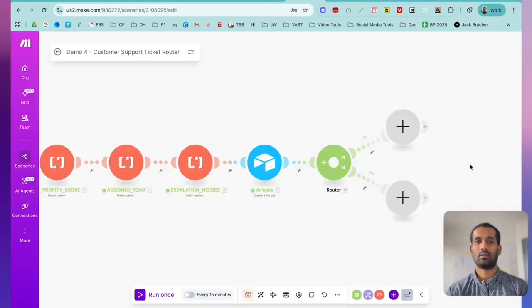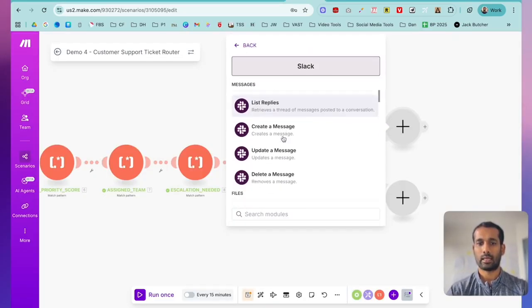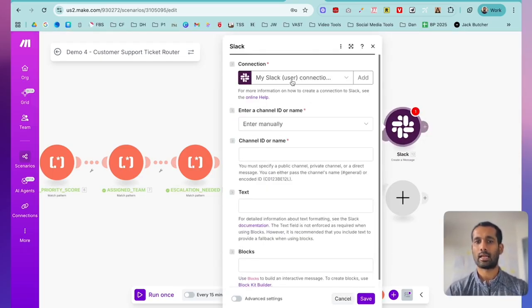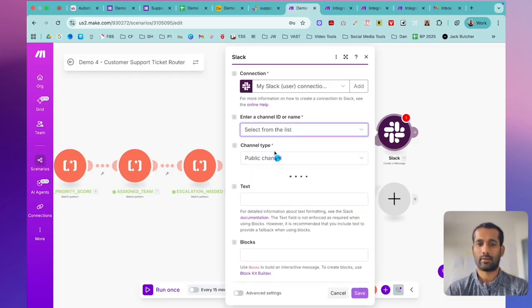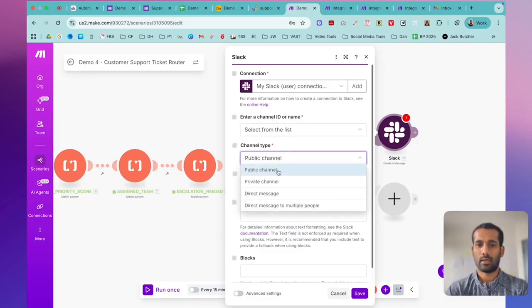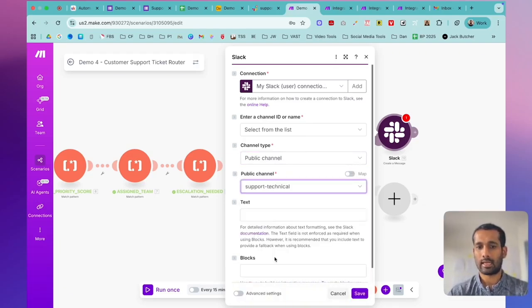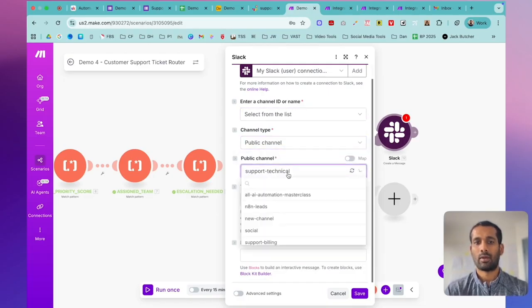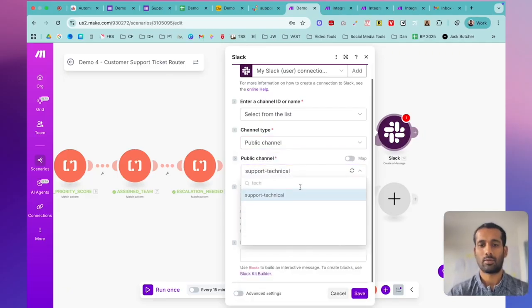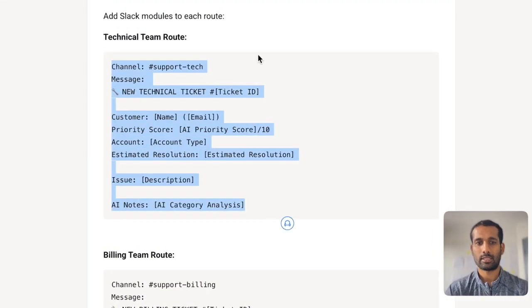So now we're going to add our Slack modules. So if I come in here, choose Slack, click create a message. You can set up your connection the same way you normally do for all the other modules. Enter a channel ID or name. So we are going to select from the list. For this, we are going to choose public channel. So this was the technical route that we're going to use. We're going to choose the support technical channel. And for the text inside it, we are going to copy this message.